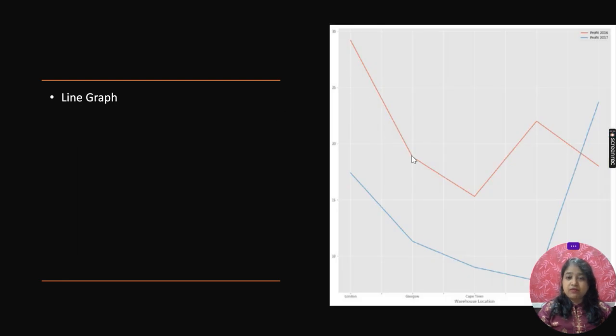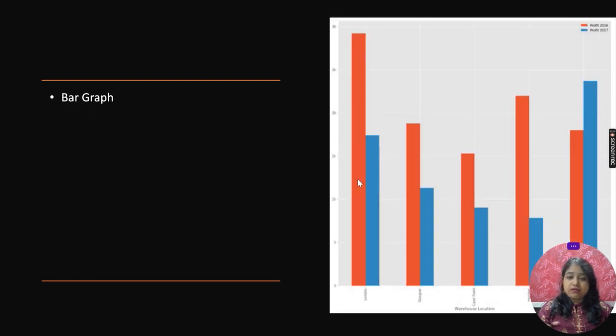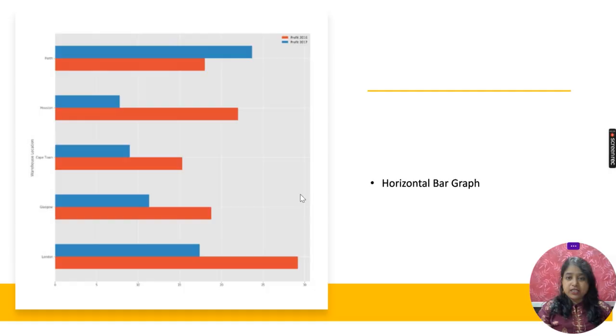Line graph: if we want to show whether the sales are increasing, decreasing, or how the different products are performing over a period of time, we can use this type of line graph. Bar graph: if suppose we have 2 different products and we want to display the sales of these 2 products in different cities of the world, we can use the bar chart.